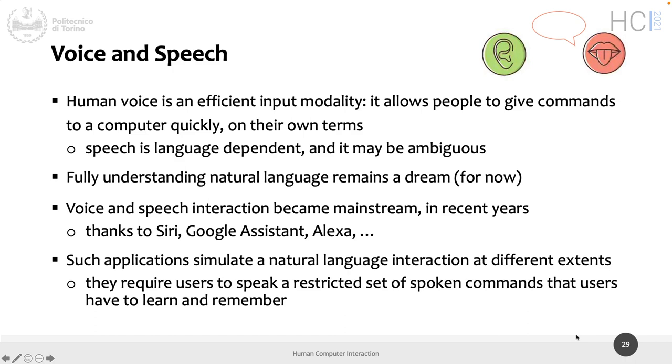But since we are speaking about multimodality, what if we introduce voice and speech? What can we do with voice and speech? First of all, what is the difference between voice and speech? Is there a difference? Are they the same thing? Voice is the sound that we emit. Any sound that we can emit with our mouth could be voice, because it's vocal. So also other kinds of sound that are not language could be voice.